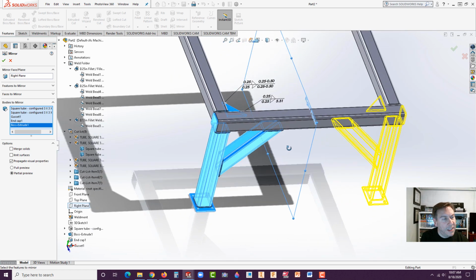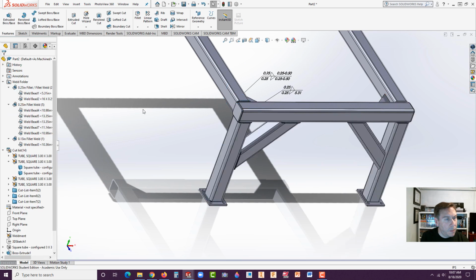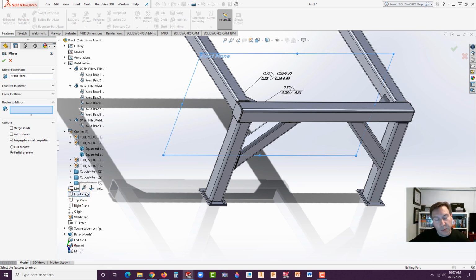All right, we got everything. Hit the green check. Let's do that again. Go to mirror, and this time select the front plane. Again, the benefit of drawing centered, we have the planes already there. Otherwise, you might have to create planes to mirror these things across. But being it's symmetric and it's centered, that saves us time.